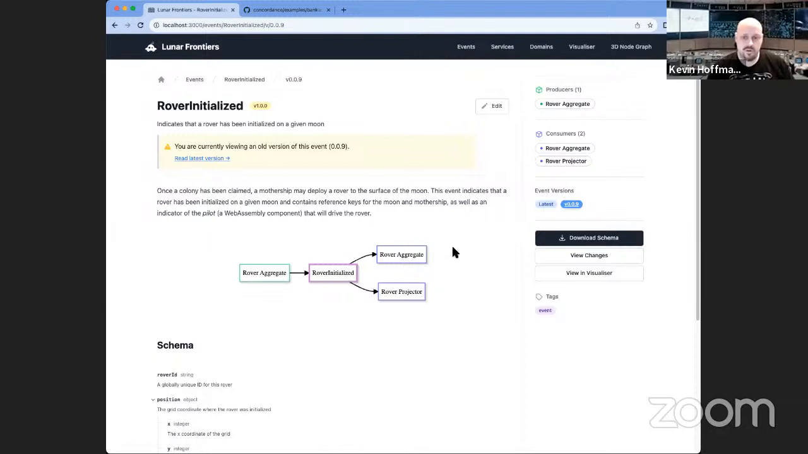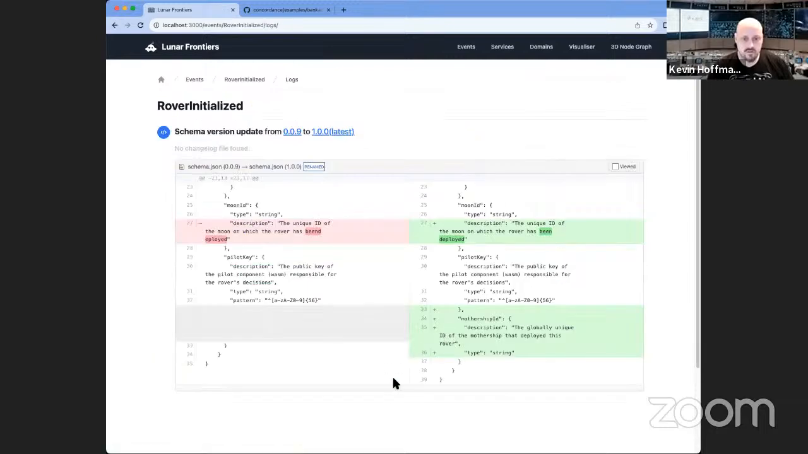And you're probably thinking, it'd be great if I could do, I don't know, a diff between the old schema and the new schema so I could see what changed. And again, Brooks is coming up with really great questions here. If I do view changes on this, I actually get a diff of the schemas. So I can see exactly what was changed between 0.9 and the 1.0 version of this event.